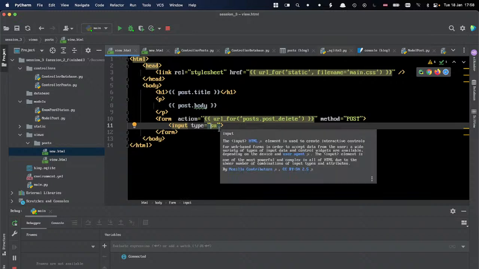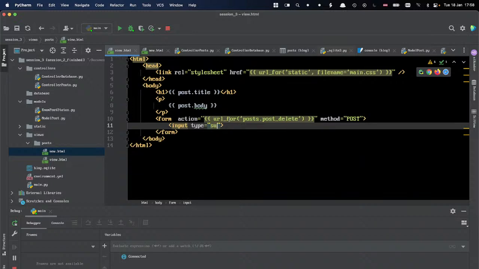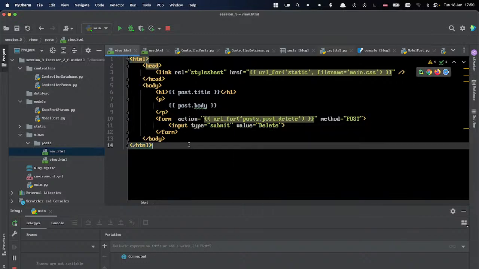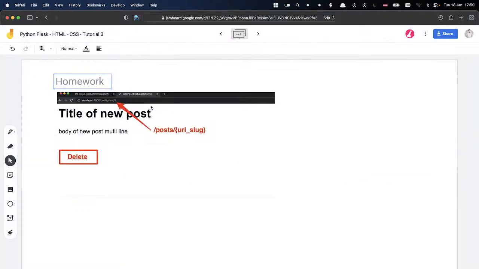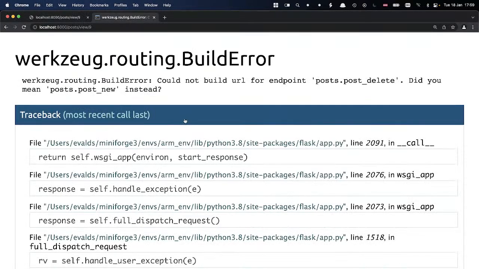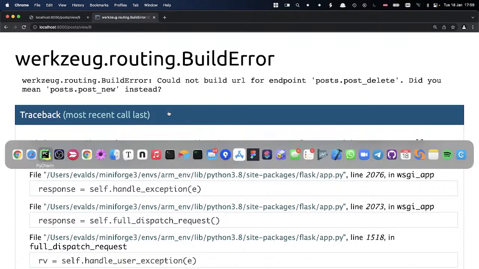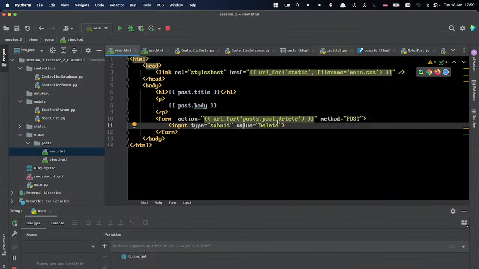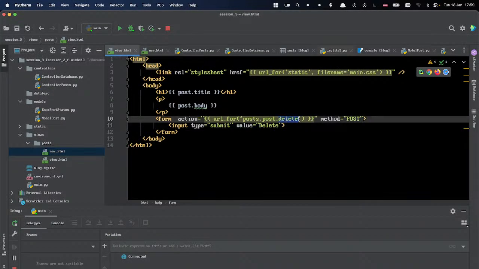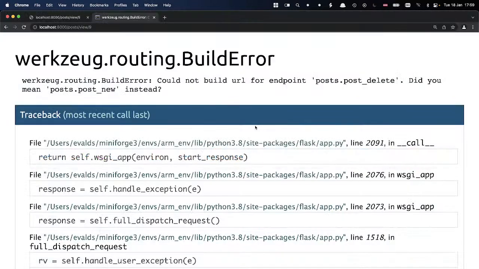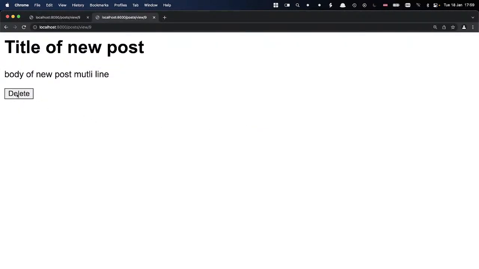Thank you for saying that in the chat. So submit and value delete, right? So this will produce a really nice small button here. Let me show you, where was it? Not here, but here. I refresh. Oh no, I don't have the post delete. So if I would have post delete, then it would work. Now let me just use it like that. Refresh. So see, delete button.